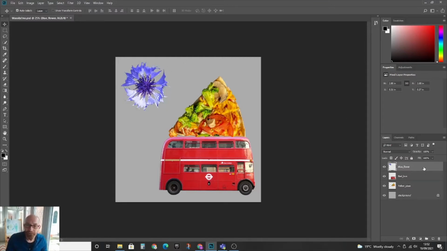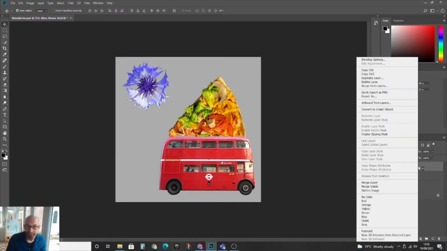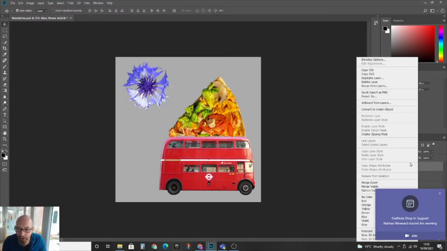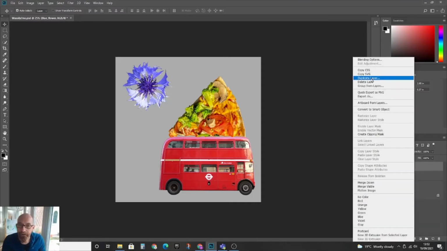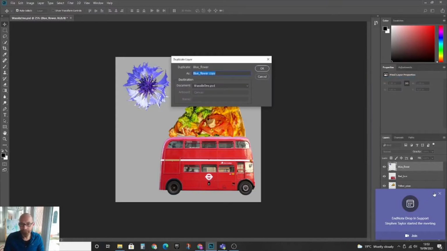We're going to make sure that's selected, and then we're going to go to its layer here where it says blue flower. I'm going to right click, but you've got to be careful not to right click on this bit or the name. It just needs to be where it's blank here. So right click and then up near the top should be duplicate. There you go, duplicate layer, and click OK.